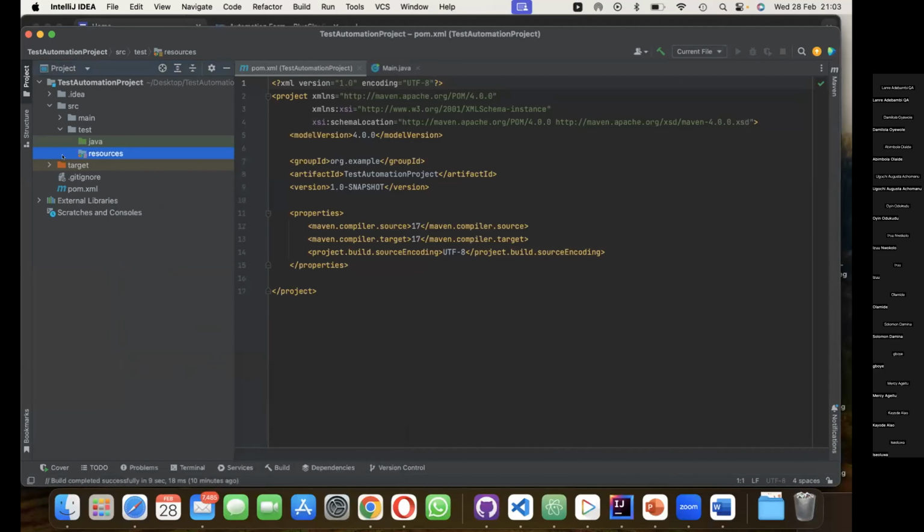And then your icon for your resources root should look like this. You see there are two icons on the folder itself now. That's how it should look. If it doesn't look like this, your test isn't going to run. So you need to make sure that your resources folder is marked as test resources root. I'm emphasizing it again because it is very, very important.